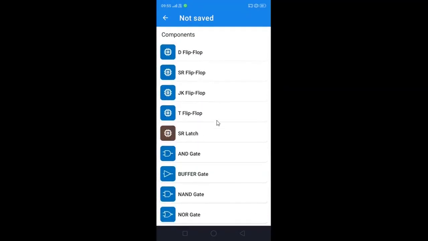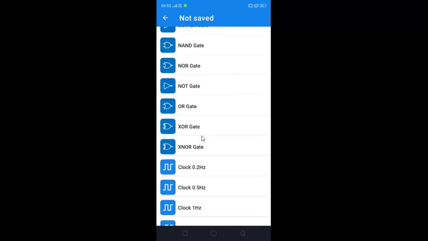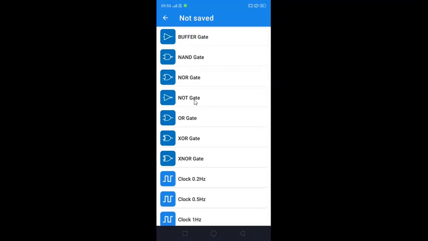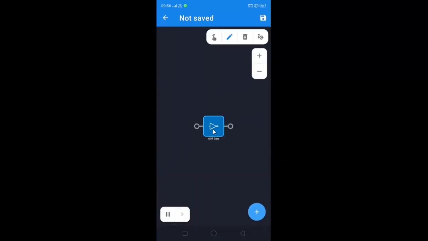Then you will get different elements that can be inserted in our digital circuit, like D flip-flop, SR flip-flop. You will require these flip-flops whenever you want to implement a sequential circuit. Now here we just require the NOT gate. See here, you will get the option for NOT gate. Just click on NOT gate, then click on this arrow. See here, one NOT gate has been added.